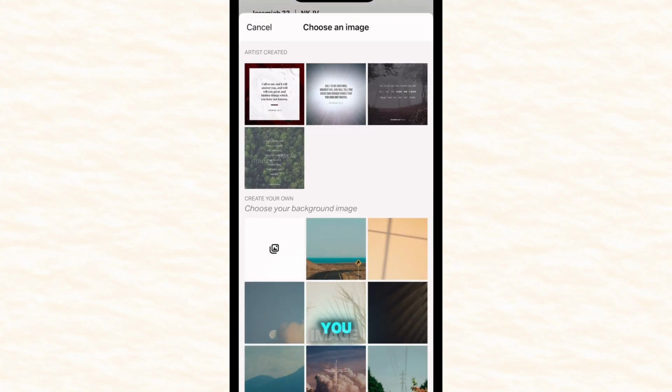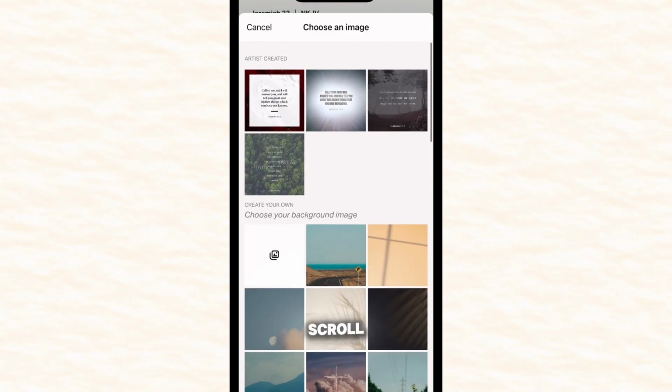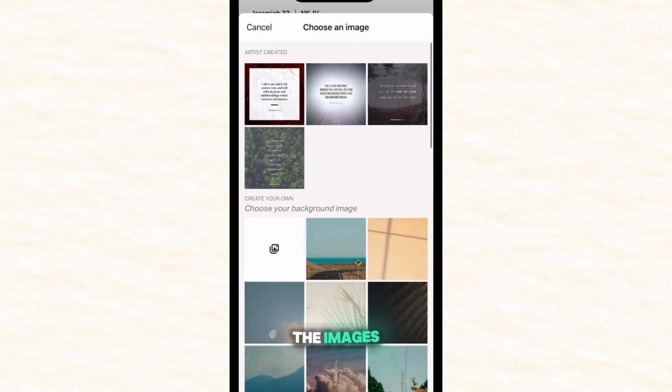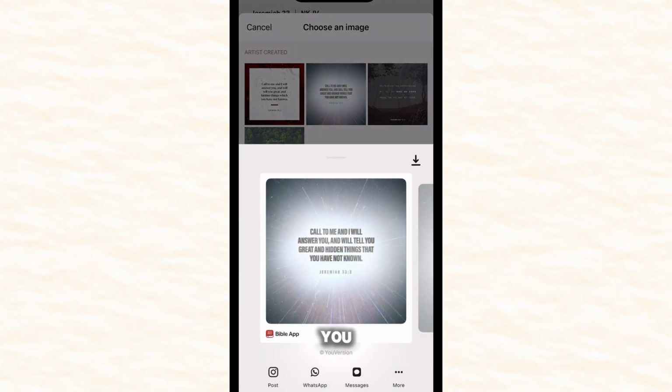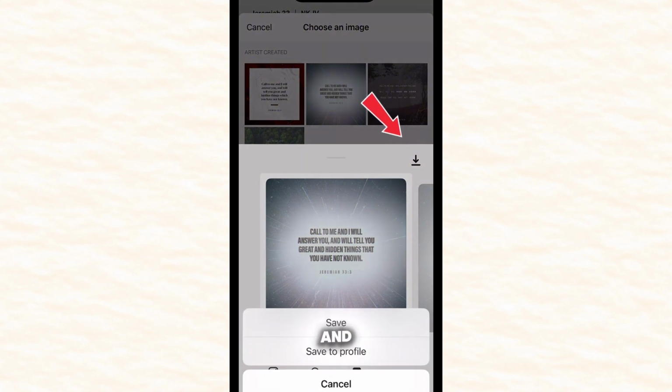Then it will give you an image. Like if it's a popular one, it will give you an image. If not, scroll down and pick one of the images. Then it will give you something like this. You can download it from the Bible app and edit it.